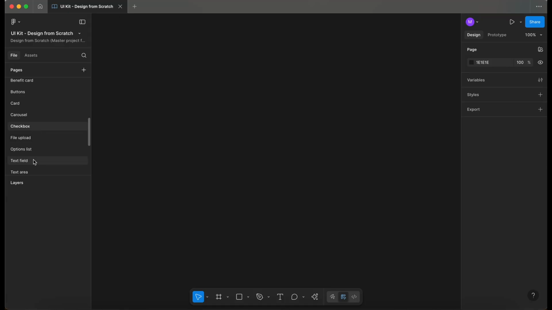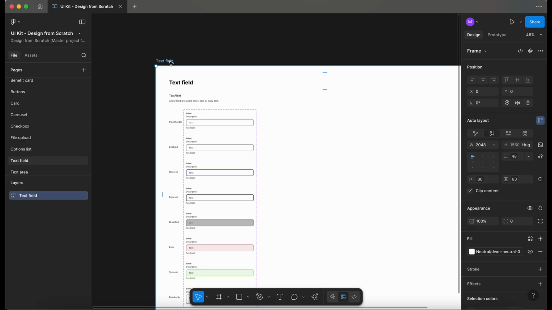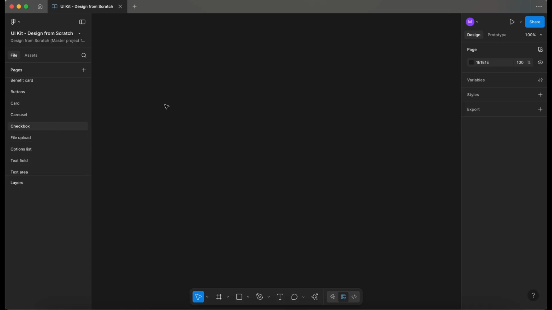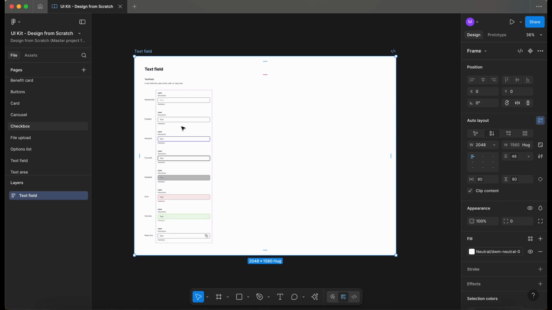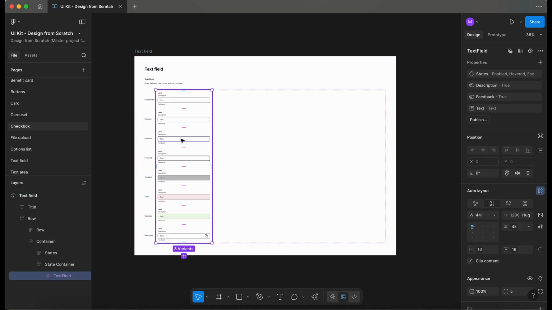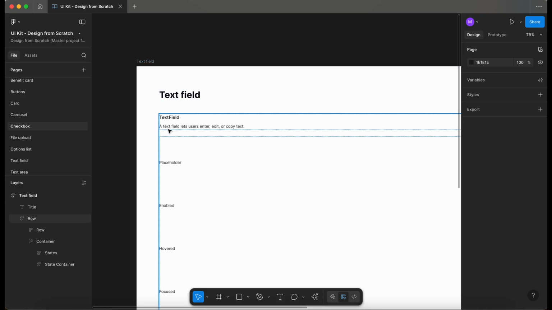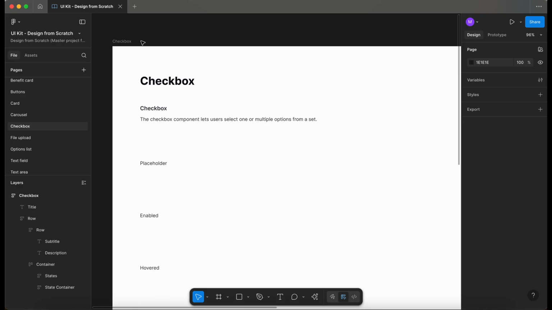Let's go in and steal a page's layout, so let's just use the text field for now. Just copy and paste that and lock it again. Let's come back here, press Command V, and let's just delete out what we don't need for the moment. So let's just delete that out. Okay, and let's update the page. Okay, there we go, that's updated. So the checkbox component lets users select one or multiple options from a set.